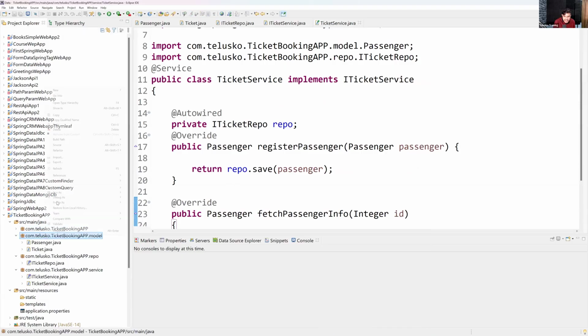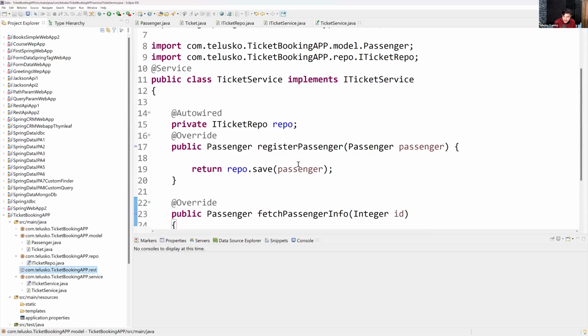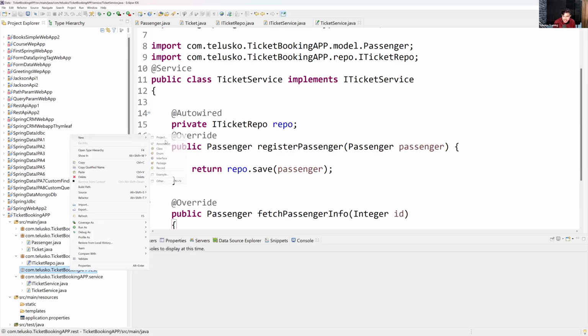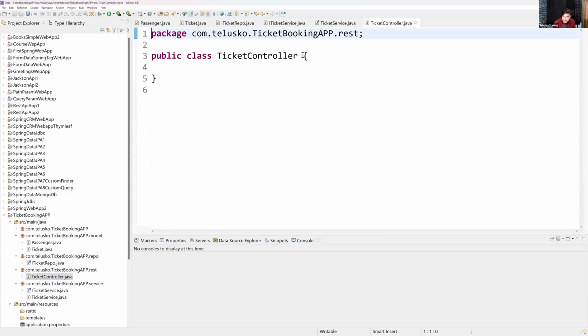I would like to go back here and create my REST APIs, wherein we'll have our controller package. I would like to go back here. I'll say REST, where actually APIs is what I'm going to write. I'll say here, create a class. I'll say TicketController.